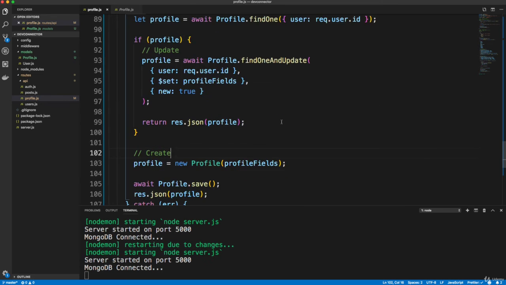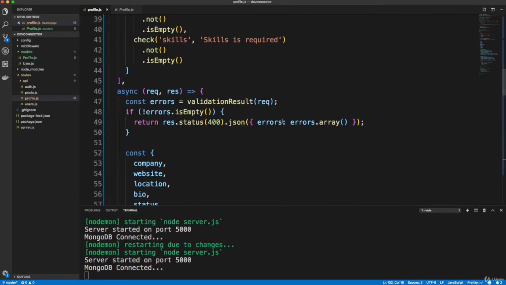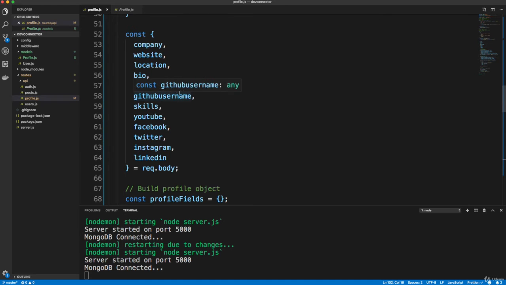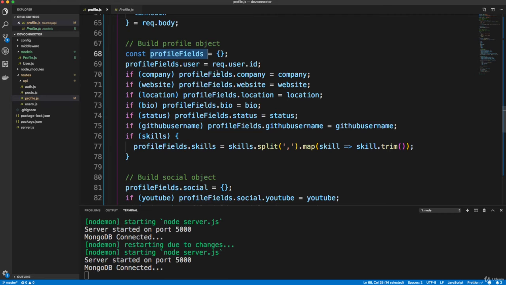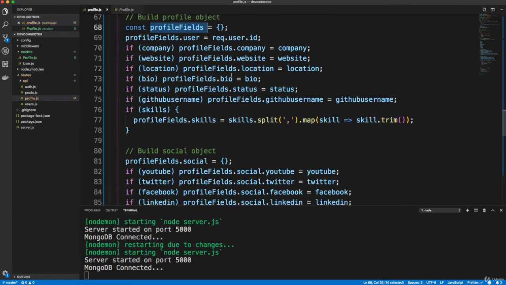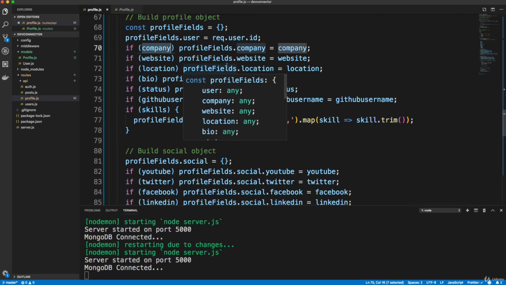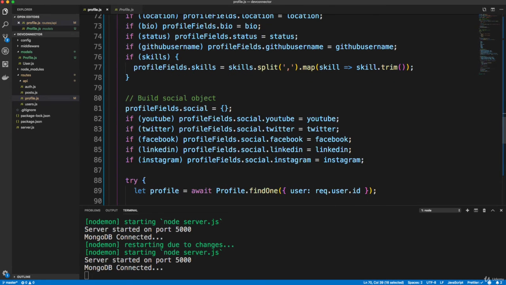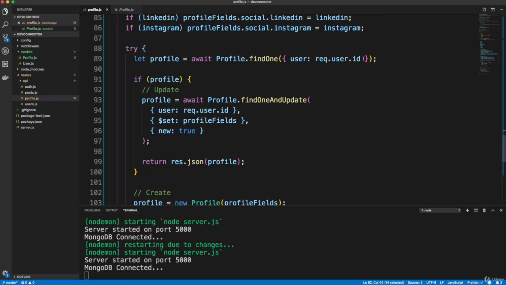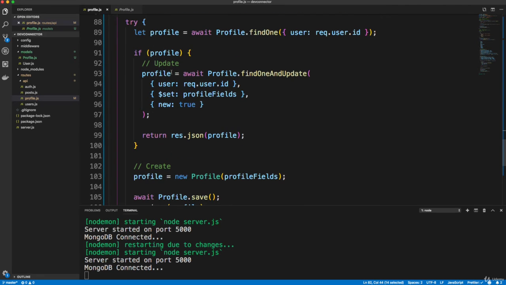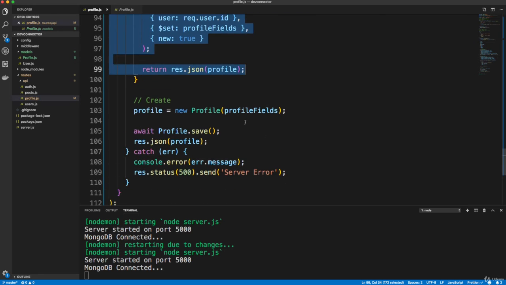All right, so we'll save that, and that should do it. So just to reiterate what's going on here, we check for the errors, the body errors, we pull everything out from the body, we build up this profile fields object to insert into the database. We need to check to see if the stuff is actually coming in before we set it. We need to initialize the social object and do the same for that stuff. Then we're going to go ahead and look for a profile by the user. If it's found, we're going to update it and then send back the profile. If it's not found, we're just going to create it, save it, and send back the profile.